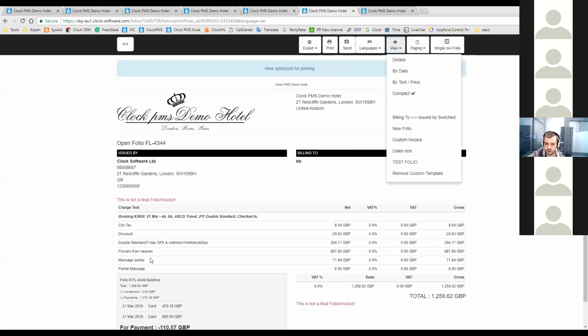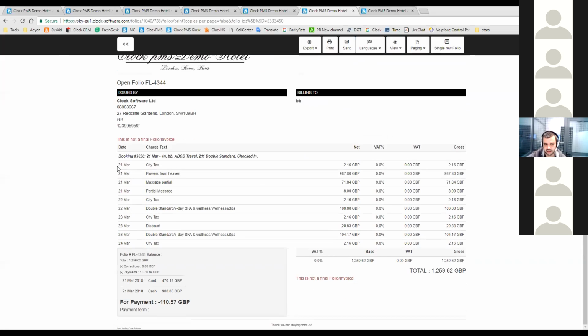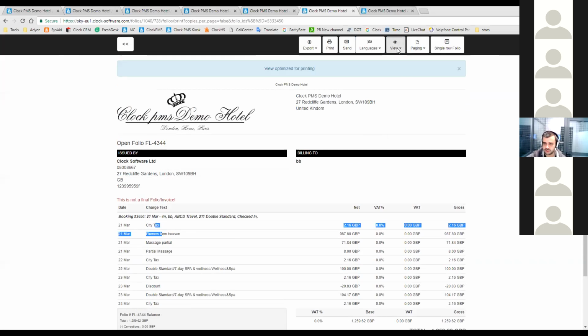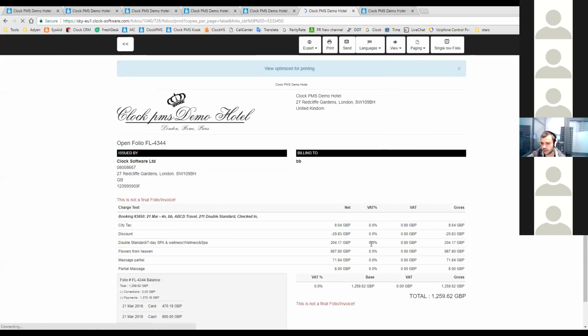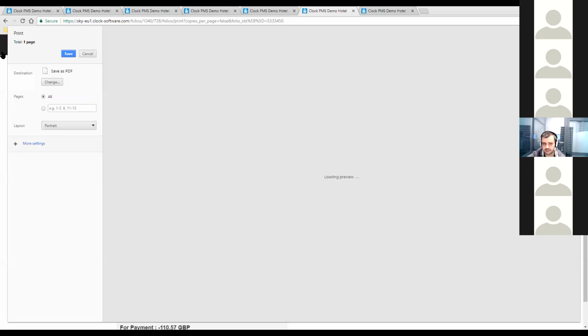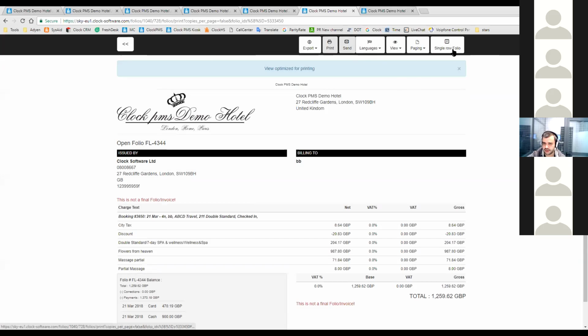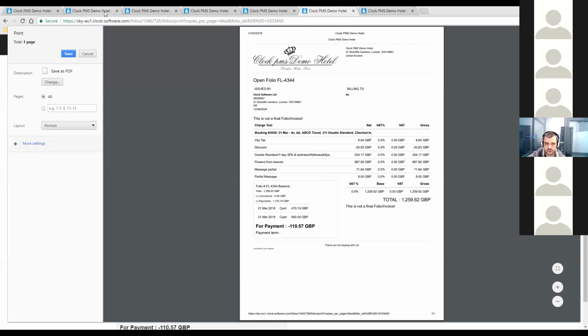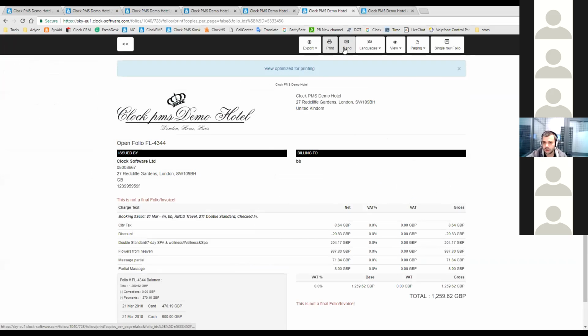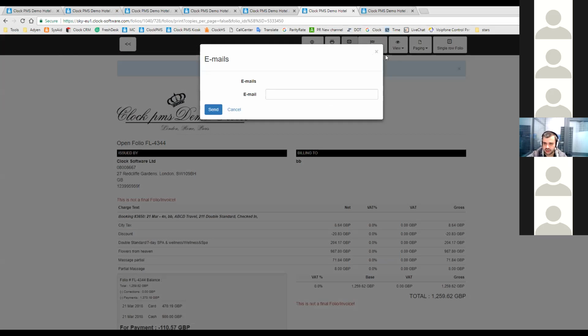As you can see now, it's compact, meaning that all the charges are basically compressed to each other. But let's say I want by date, and this will say, okay, on this day, this applied, on 22nd, this, and so on. So you have also different view options for how the bill can be represented, and you can either print it, or you can send it via email, or again, using the print function, you can save it as PDF, for example, if you want, or send it via email directly to the guest.